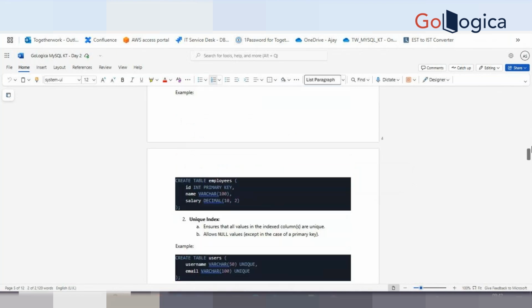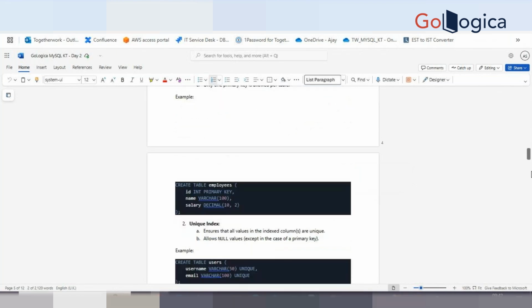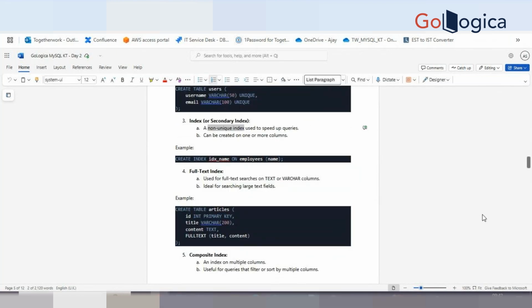Full text index is nothing but, as I said that day, full text is nothing but content. In that content, some content will be there. For example, have you worked on... Give me, let me search for an example.